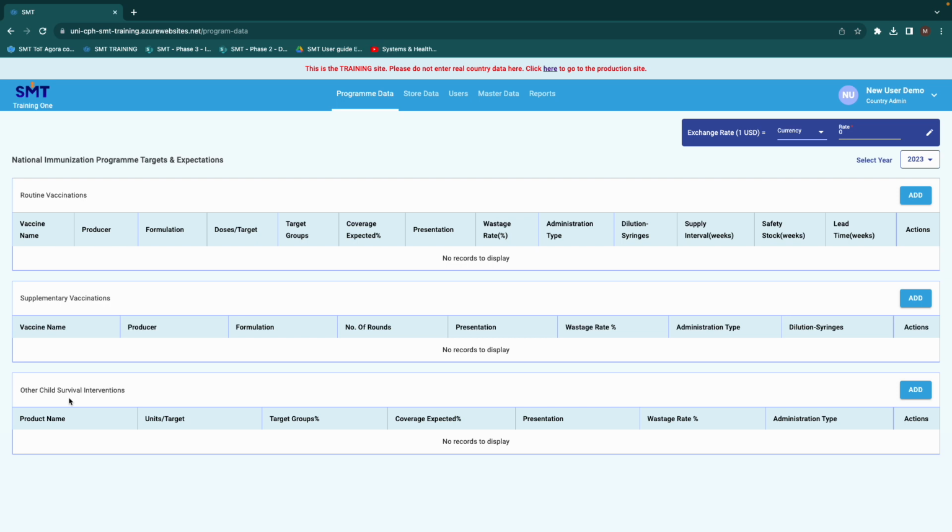The store operators at the different supply chain levels will still be able to manage vaccines that are not included in the program data. However, for those items, the platform will not provide stock alerts, and some reports will not generate correctly for those items because the key data for the calculations would be missing.